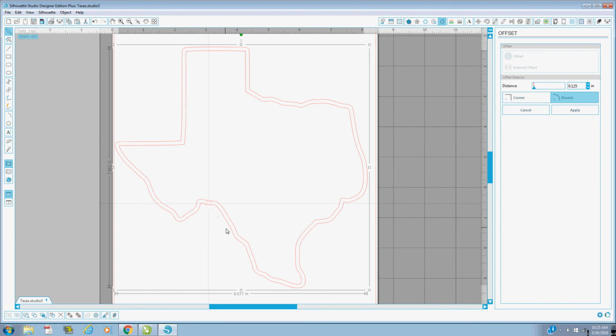Okay, so here's my offset line. Now, you can go ahead and try and work with this. You might need to play with it a little bit. I know that this offset line might be a little bit too close to this inside line, and my rhinestones are going to overlap too much. So I want to change the distance of my offset. I also want to sharpen up my corners that are here.